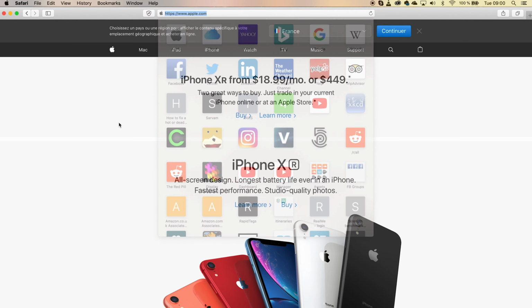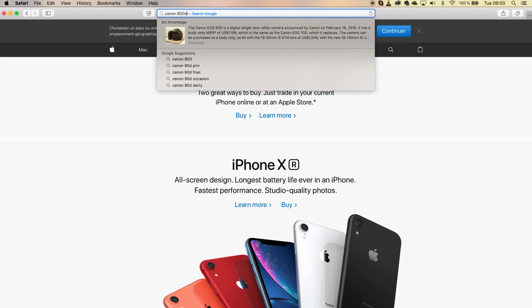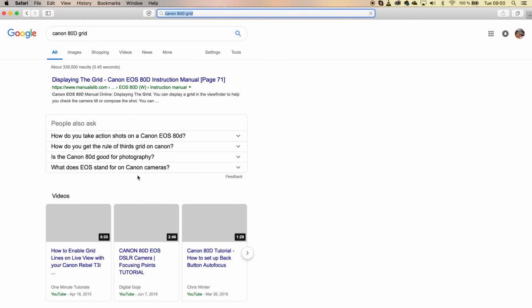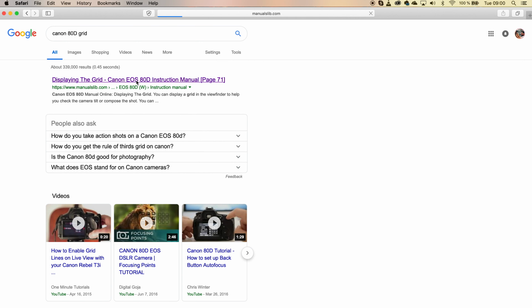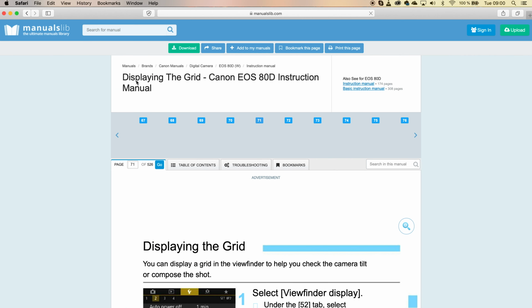The easiest thing is just to Google the model of your camera plus grid. There's bound to be heaps of tutorials on how you can do it. Pretty much all cameras have the grid now. It's a really handy tool.